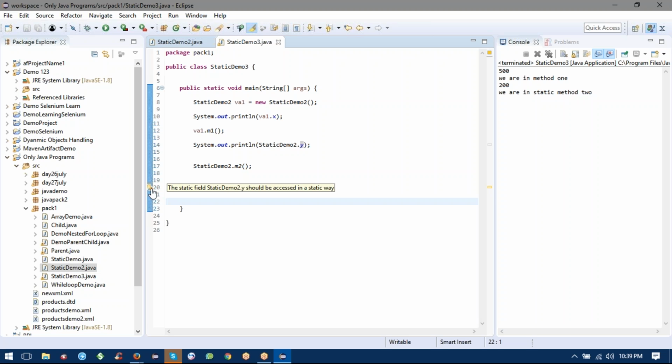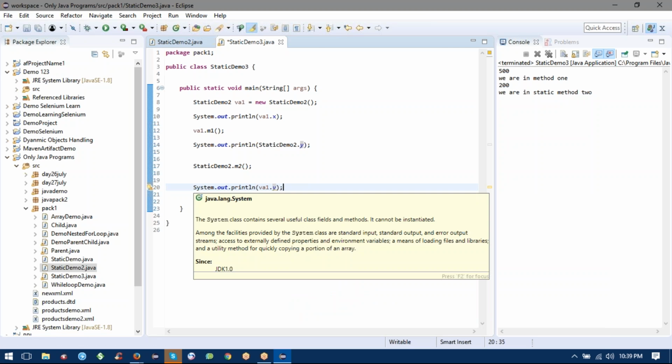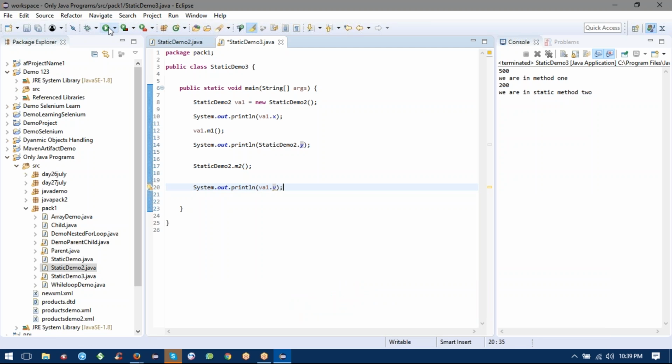So you can see a warning message is coming. You can use static members via a reference variable too, but with the dot operator you will not be able to see them. You can see y is not coming, but here is one trick: you can use it, but a warning message is coming. Here it is saying the static member should always be accessed with the class name. You can use the reference name, that is also allowed, but it is advisable that you use the class name. Otherwise a warning will come.